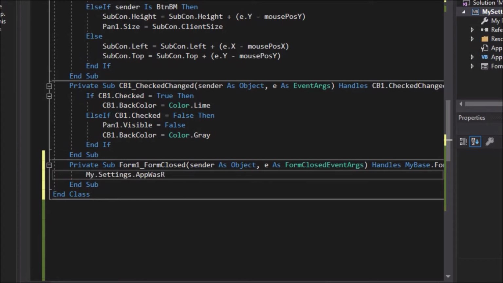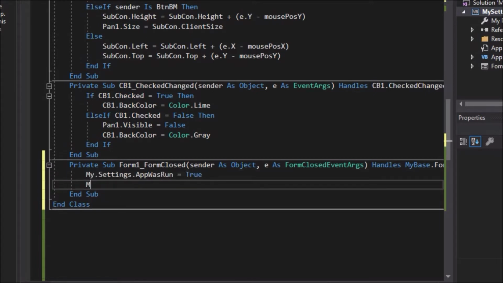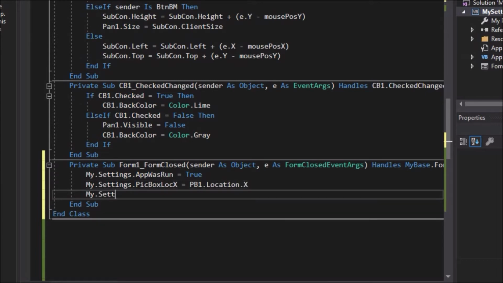My.Settings.AppWasRun = True. My.Settings.PicBoxLocX = pb1.Location.X. My.Settings.PicBoxLocY = pb1.Location.Y.